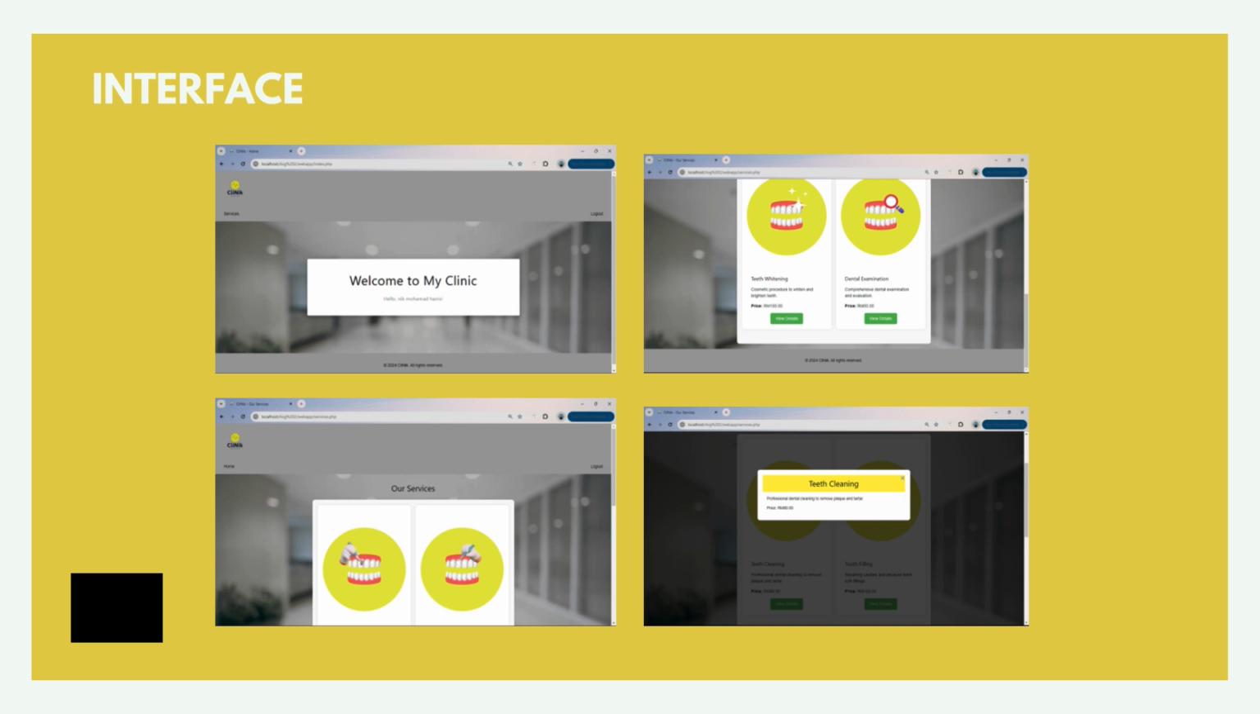So here are the interfaces for the My Clinic web application development, and this is for the home page. As you can see, it shows the welcome to My Clinic, and then the service page, which shows the service description, service details, and also the service price for the service pack.